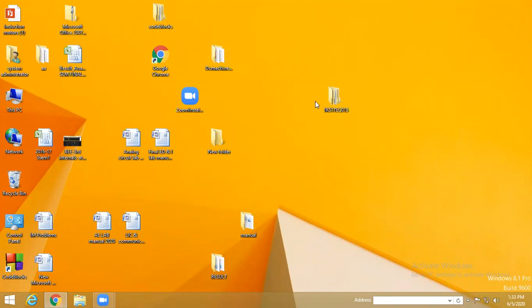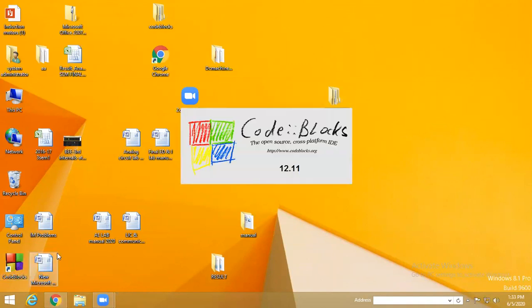Before you do it, you have to create one folder on the desktop which is your USN. For example, as you can see on the desktop, we can create the USN as 1K17EC015. Whatever USN you have, you have to create a folder with that name. And then on the desktop, you can see Code Blocks. Double click on this.